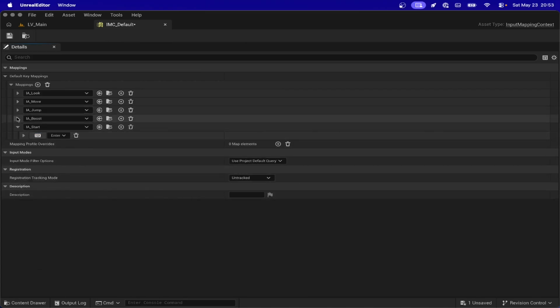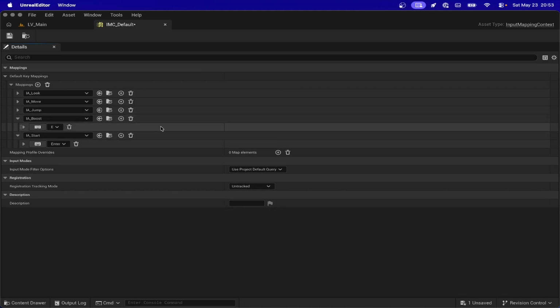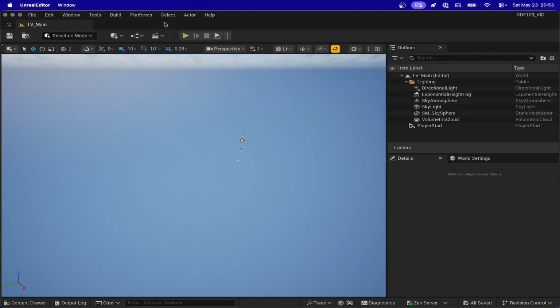We will use the start action to respawn the player back at the start of the level, and we will use the boost action to give the marble a sudden increase in forward velocity to help the player clear larger gaps. You can now save the input mapping context and then close it. That is all of the input changes we will need for this project.